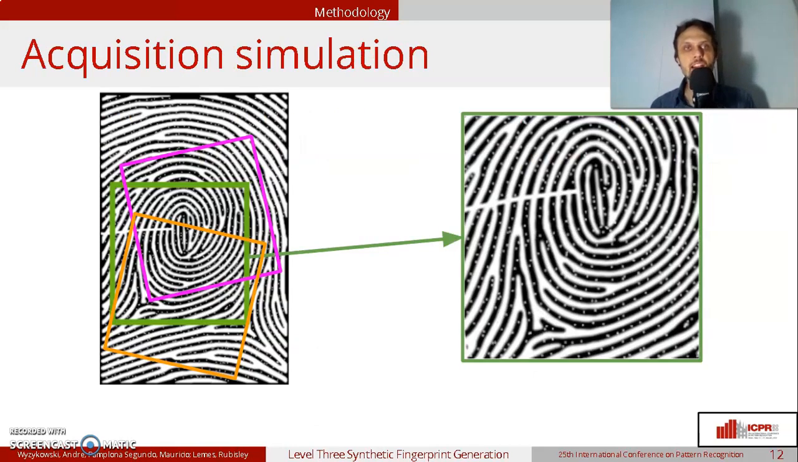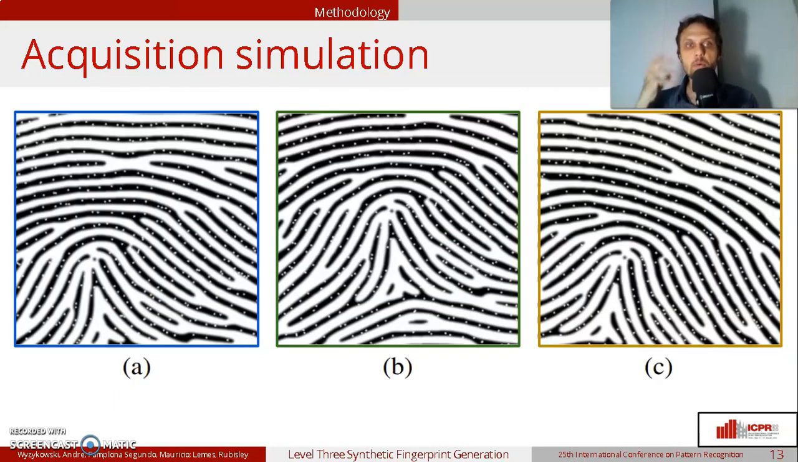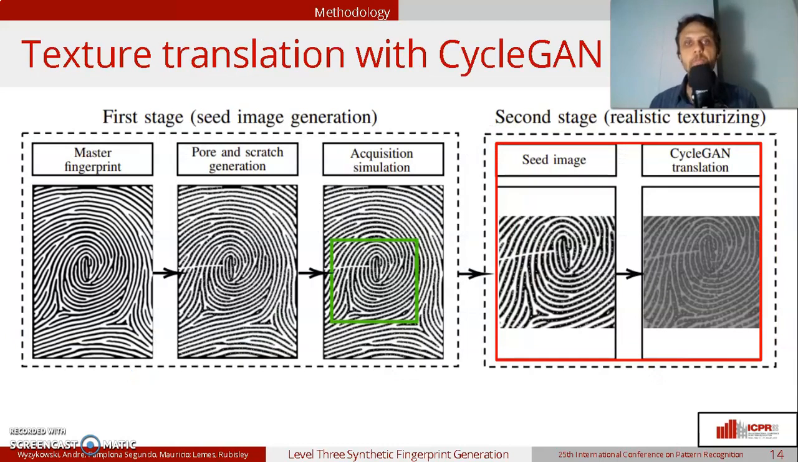After that we perform the acquisition simulation. A real sensor has a limited area, so we have to replicate this, and we also follow a real distribution from a real database to crop and rotate those images to create multiple instances of the same identity. We call this image a seed image.